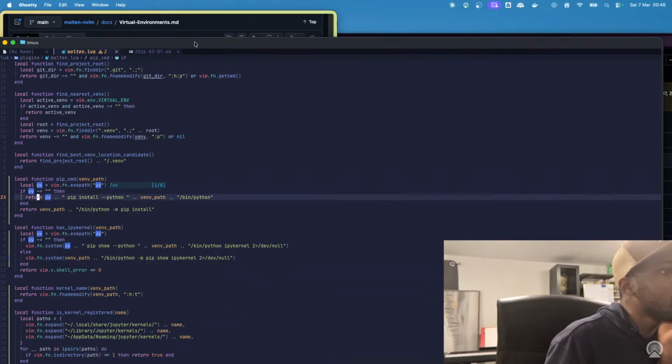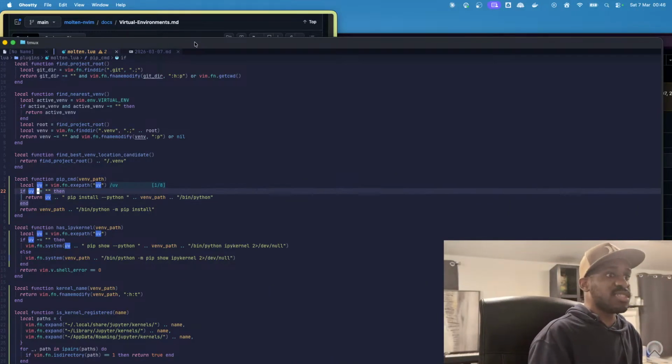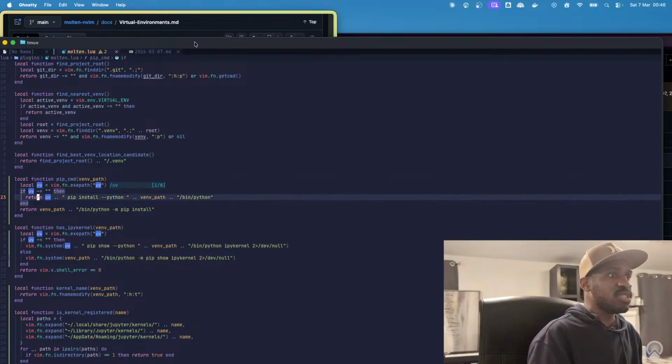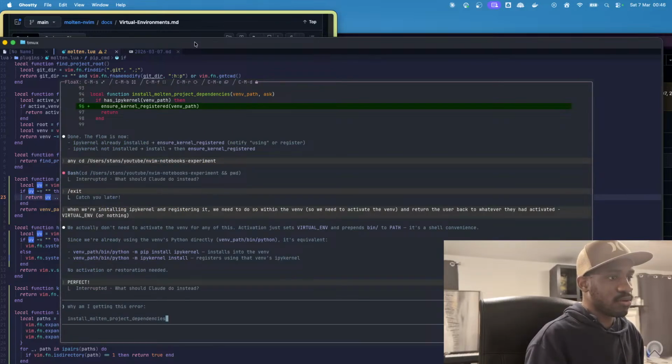So here, we're trying to use UV pip, but we didn't activate the. Well, we did provide a path to the VM though. Why am I getting this error? Nope, that's not the error.